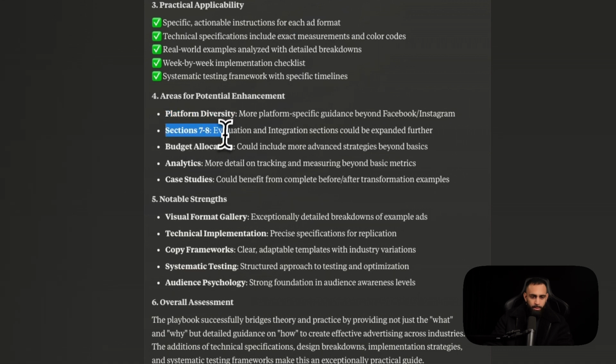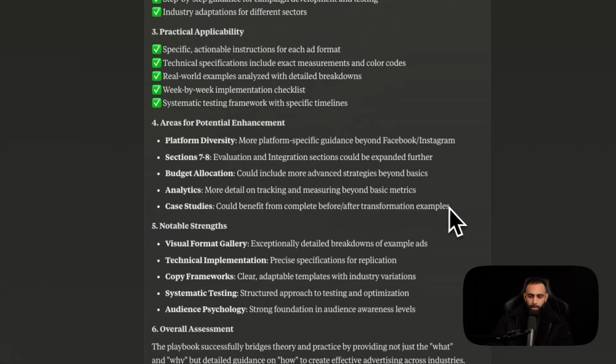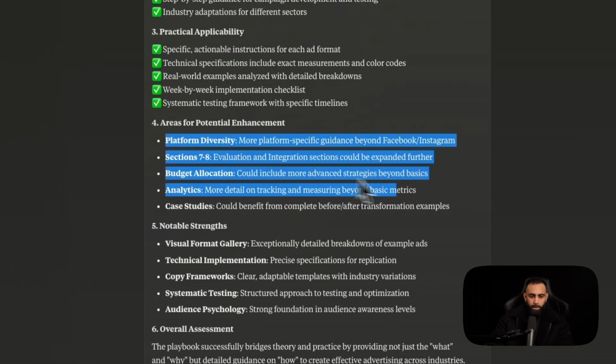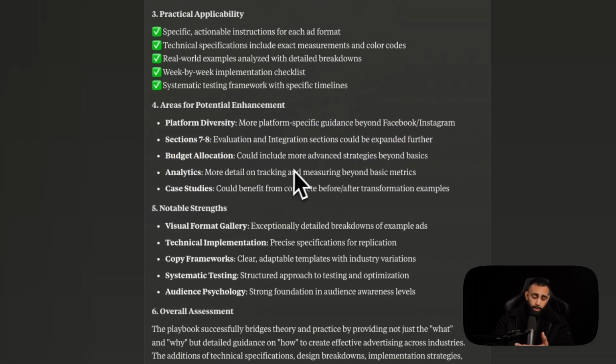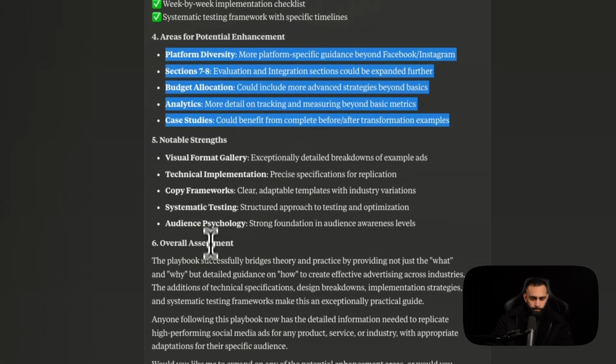Platform diversity, evaluation integration should be expanded. Budget allocation, analytics, case studies. Now we don't need this stuff for our agent that we want to build anyways, because it's just going to be an image generation agent. So we don't need any of these. If we were creating this document for, let's say, a media buyer or something, we would need this, sure. But we don't. So looks like it's good.